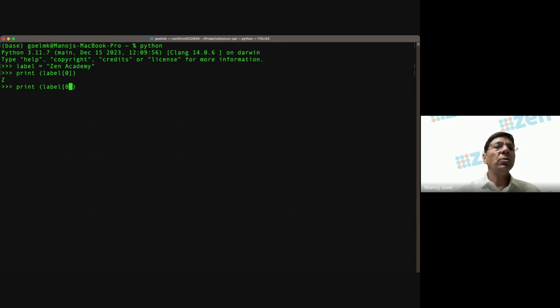If I do 1, then I'm getting E. If I'm doing 2, then I'm getting N. And if I'm doing 3, I'll get the space. If I do 4, space is also a character, right? All these characters are visible to you. Now, if I say print label 1 to 4, then what is happening?